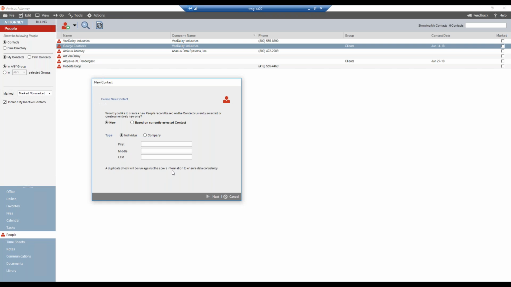And as well, as you can see here down at the bottom of the new contact window, a duplicate check will be run against the above information to ensure data consistency. This happens by default when I click on the next button if I was to input a new contact here.